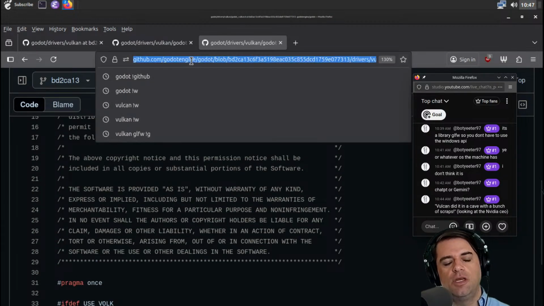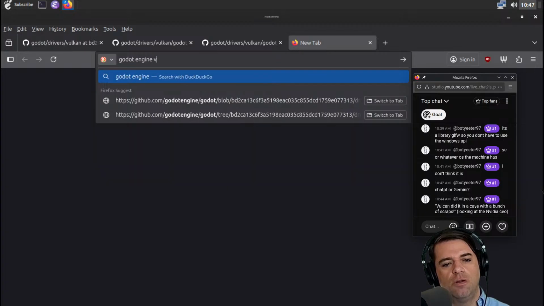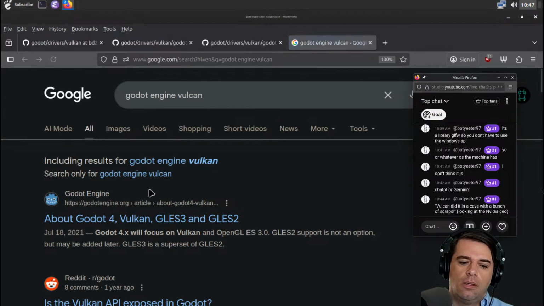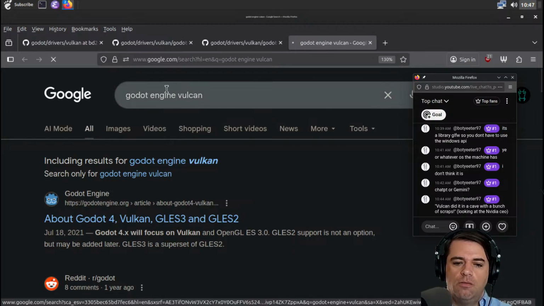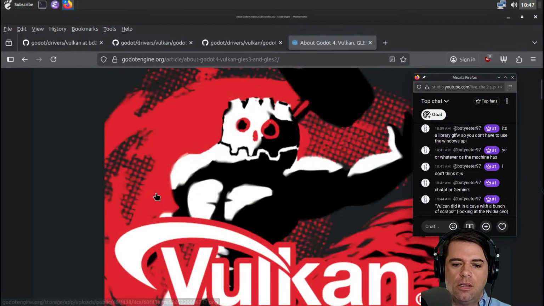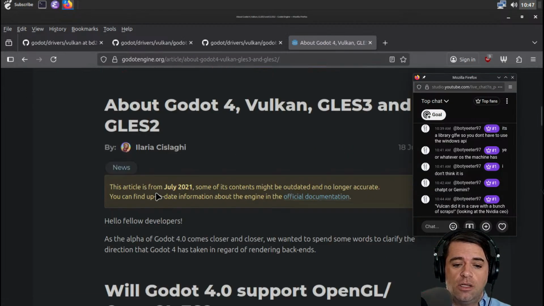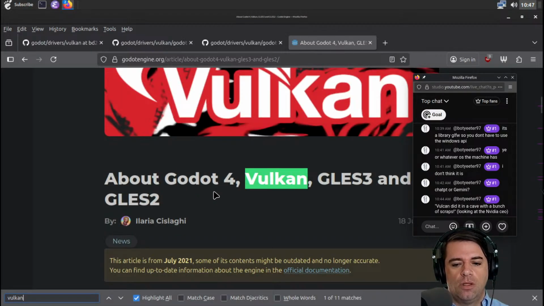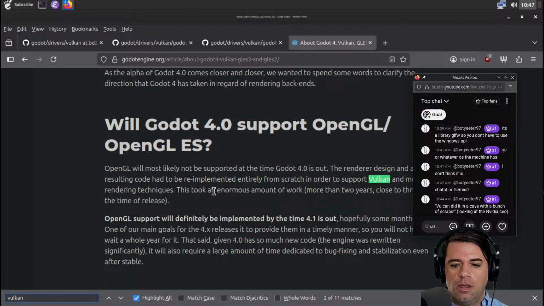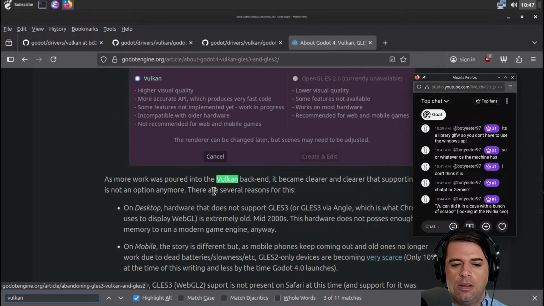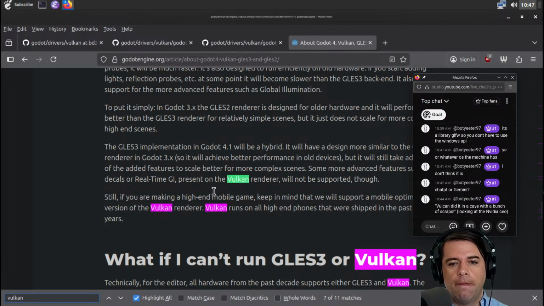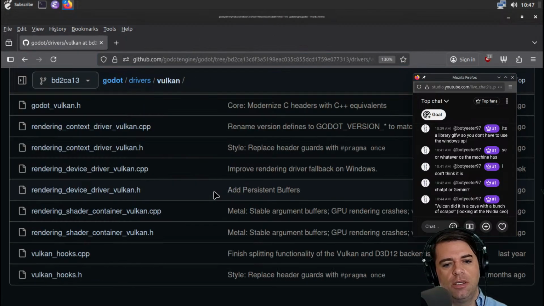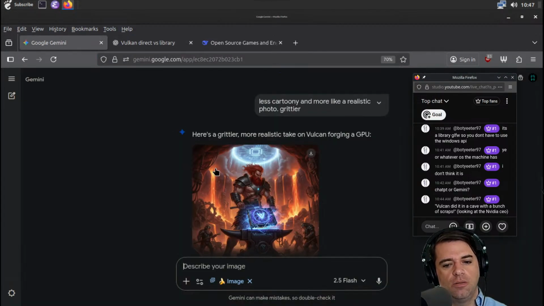Let's see if we can find documentation for Godot engine Vulkan. About, oh, with a K, sorry. That's a crazy Vulkan. Blah, blah, blah. Yeah, so it sounds like they're using both for now. Okay. So I'm going to just check in with my Vulkan image, and then we're going to head out.